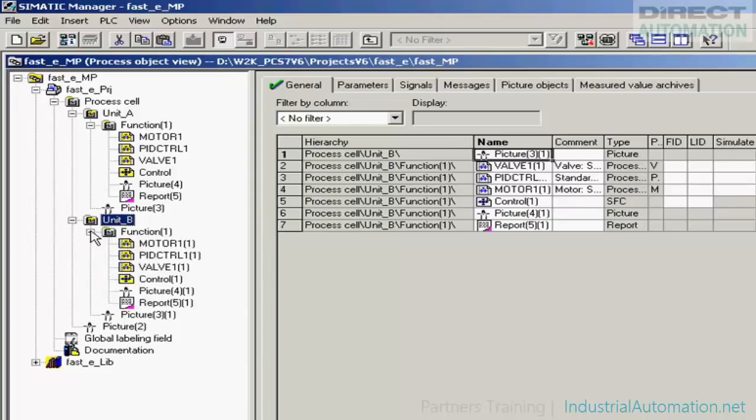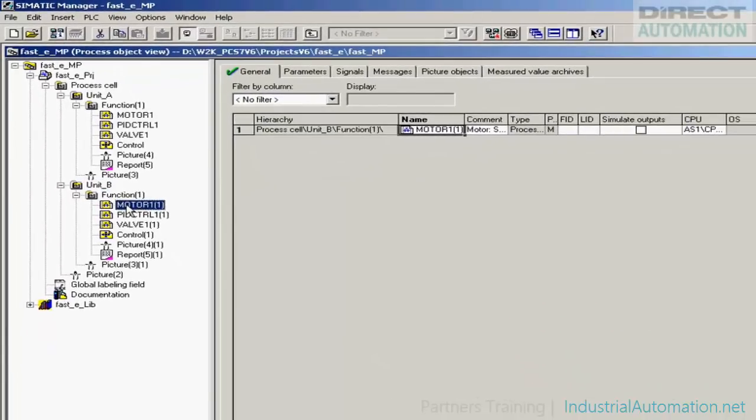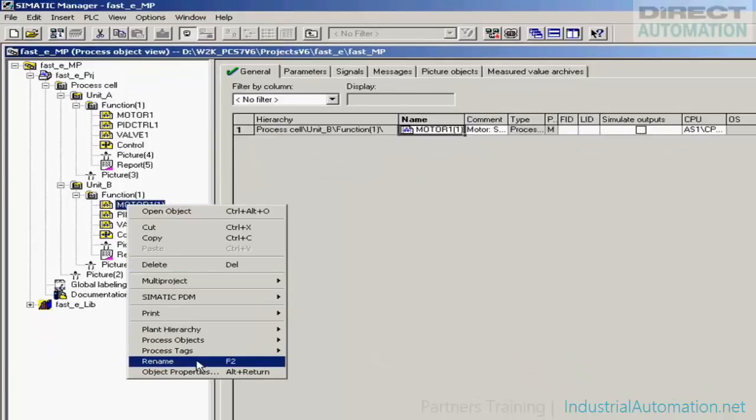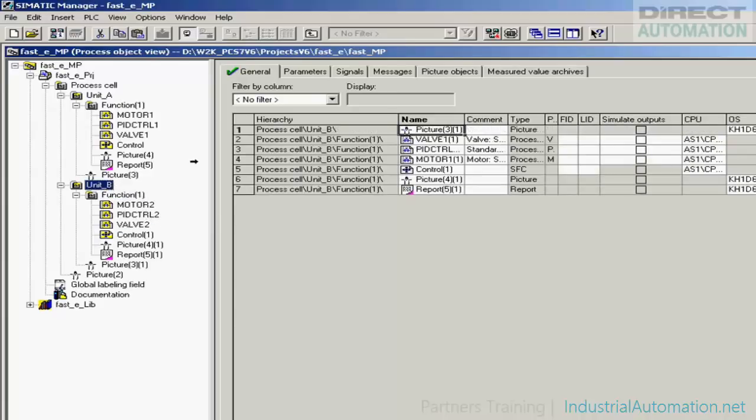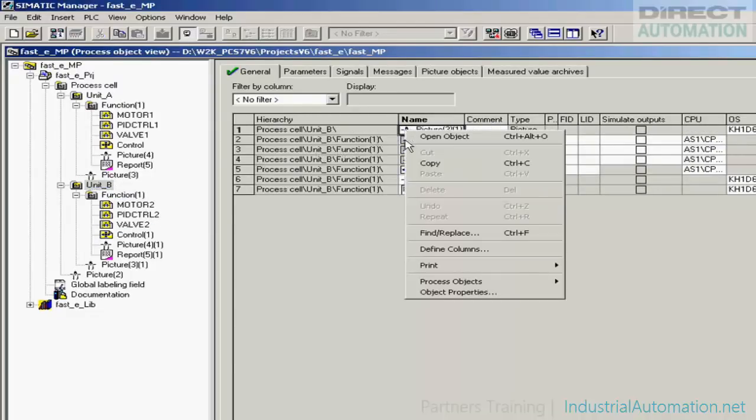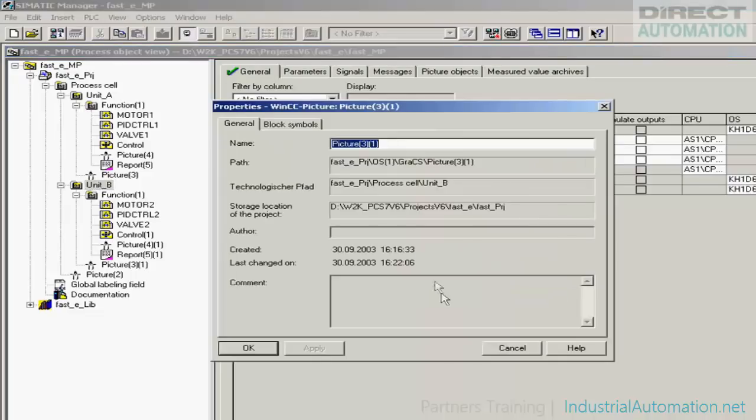Now the names of the CFC and SFC charts contained within the duplicated unit are renamed. The contents of the Function 1 folder in Unit B are displayed. Motor 1 is renamed Motor 2. The PID Control 1 chart is renamed PID Control 2. Likewise, the Valve 1 chart is renamed Valve 2.